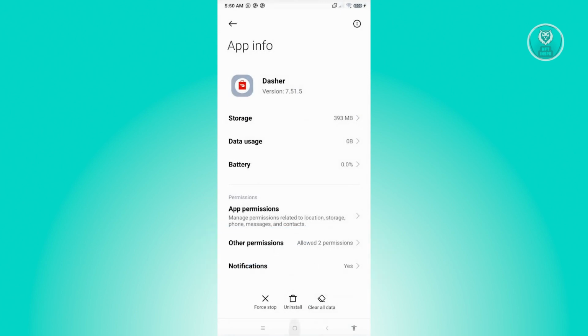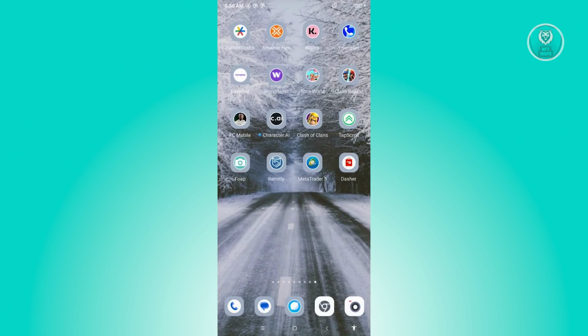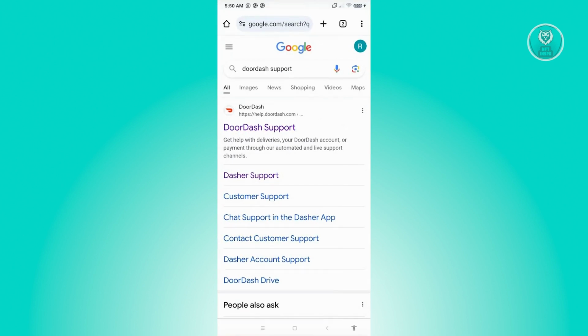Now, if that's the case, that you aren't still able to solve this issue, well, the next thing that you want to do here is you want to basically contact support for DoorDash. In this case, go ahead and open up any mobile application, go to google.com, search for DoorDash support, and open up the first link that you see here.